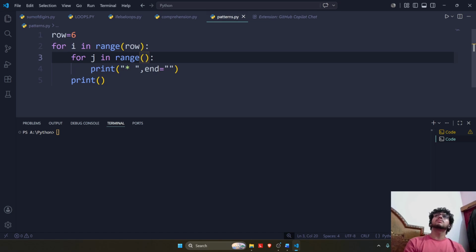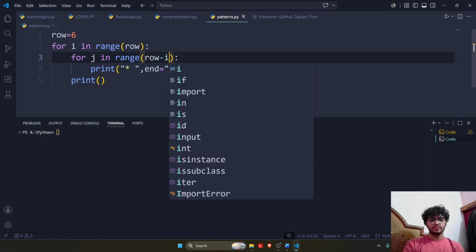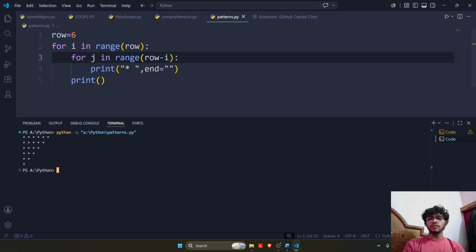So we want the number from the opposite end, right? So we just do row minus I. So it will print the pattern in the opposite direction.